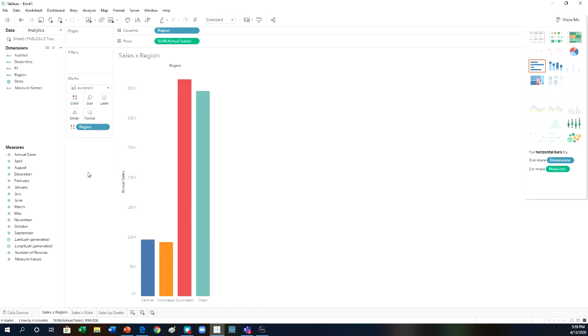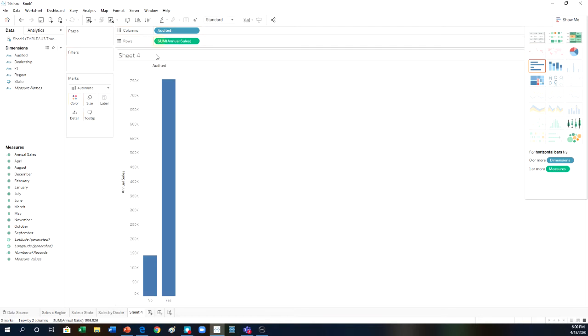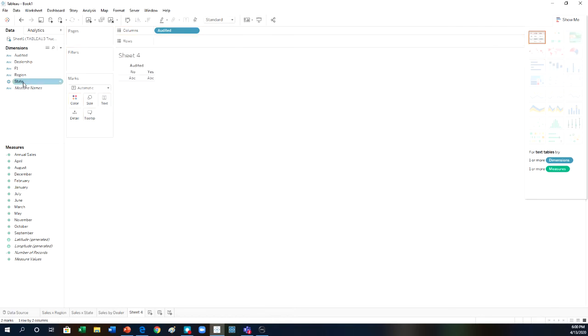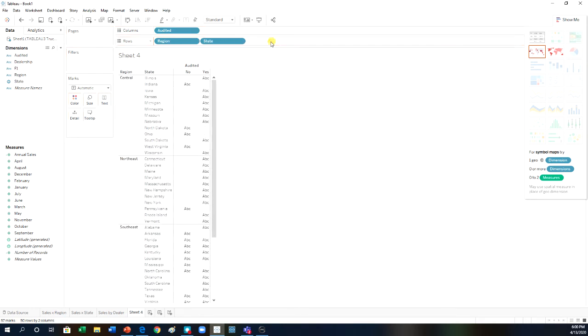First thing I want to do is create a couple more spreadsheets. One spreadsheet is going to be where I simply show audits. So in this first one, I'm going to set up my audits, whether or not they've been audited, with my annual sales. Actually, that's not what I want to do, I want to do it by state. If I want to do it state by region, I can do that as well. But I want to show whether or not they have been audited. Now you notice here these ABCs. I don't want that. I want to actually show yeses and nos.